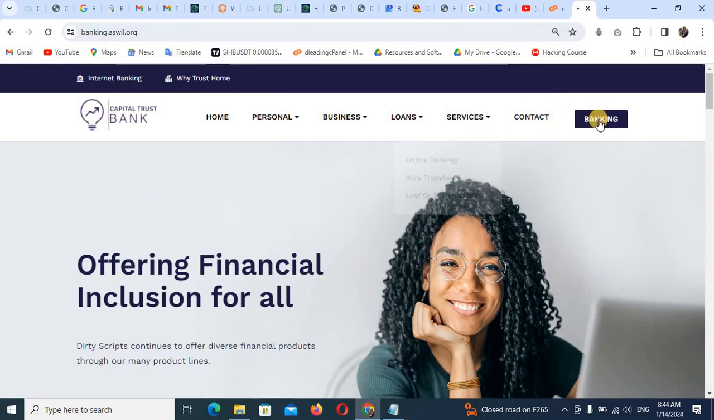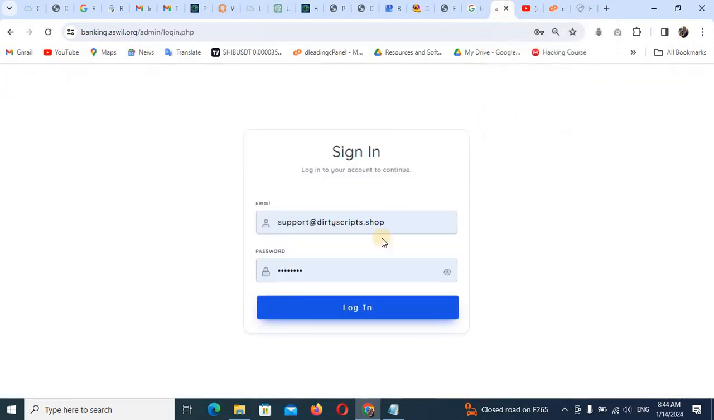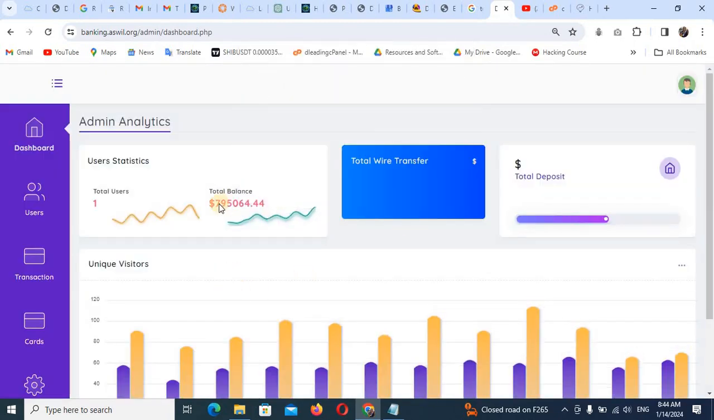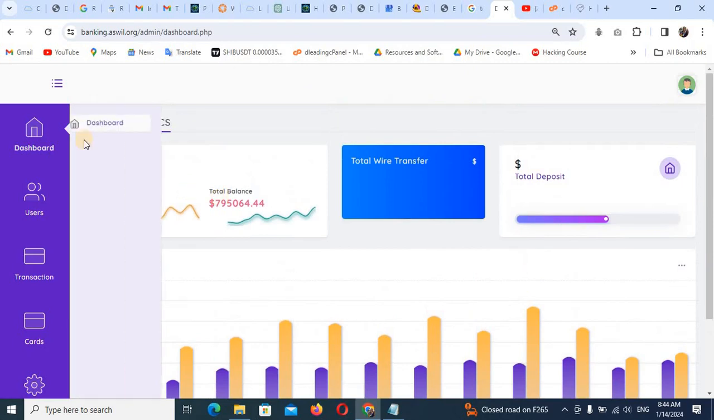If you want to start a banking, you can come here to create an account. You click on this place to create an account and stuff like that. So this is the backend of it, let me just log in. So can you see it? This is the admin dashboard, and here is the dashboard.